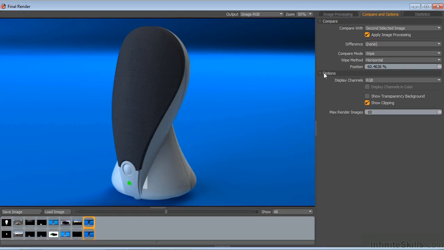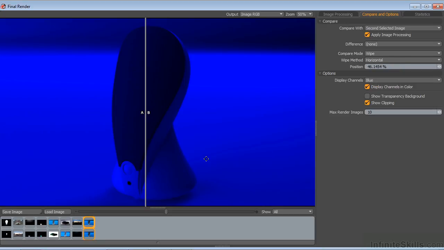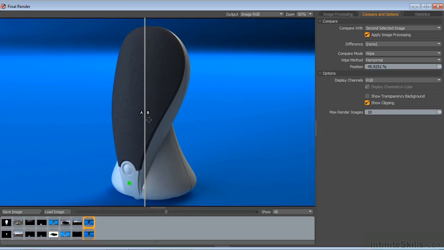We also have an options section. Now, the options section gives us first a display channel selection: RGB, red, green, or blue. So we can look at the differences in all of these sections between the two models. Now, of course, both of these are white. It's just a low gloss or a high gloss. So really looking at the RGB display channel is the best option for us.